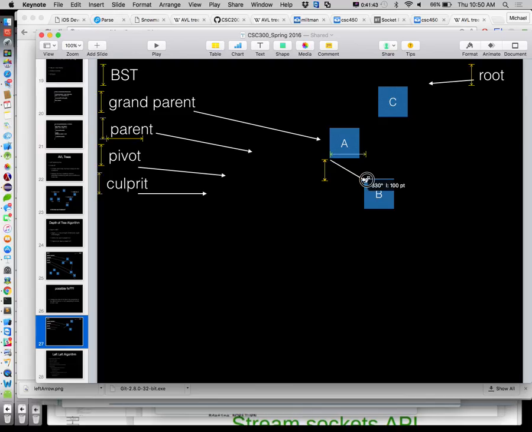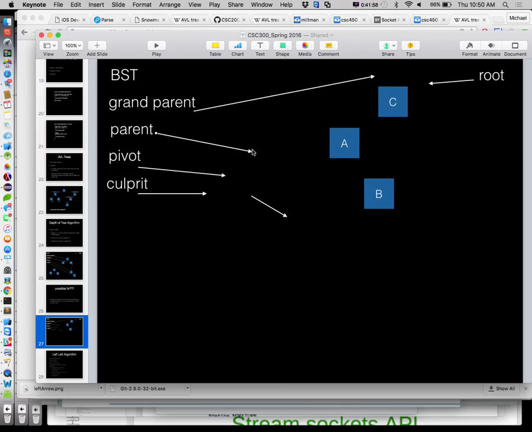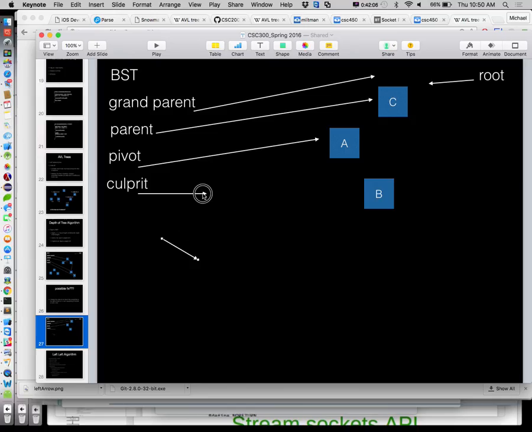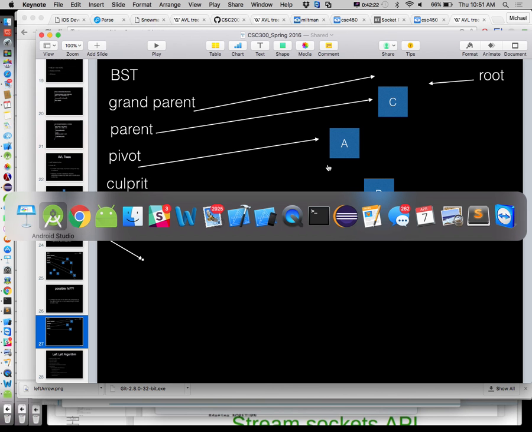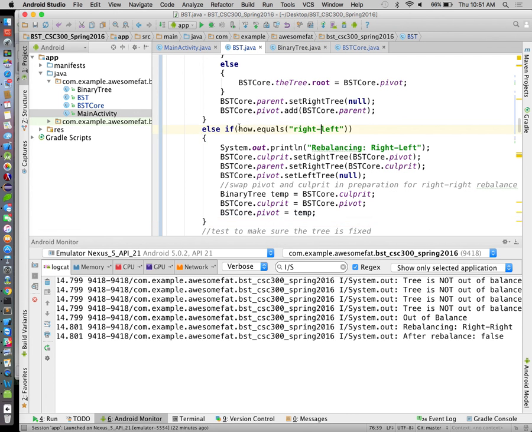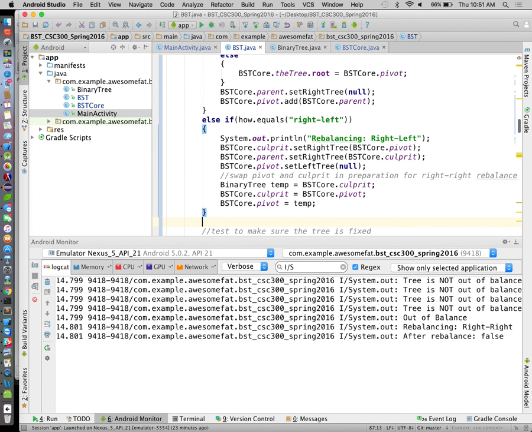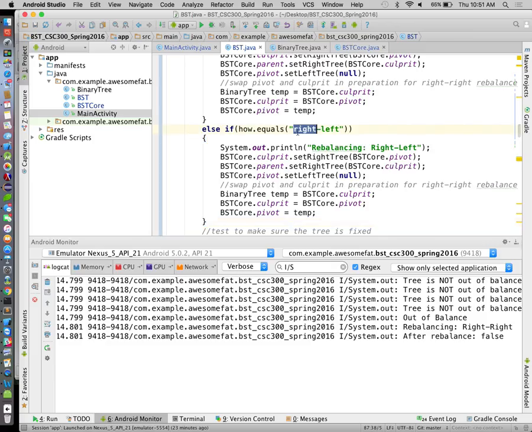Okay, so if we just play that game for a second, to bring this guy back into balance, we need to make this a left-left. So let's write the algorithm for that real quick. So this is grandparent points nowhere, parent points here, pivot points here, culprit points here. All right, so we need to turn this guy into left from its current left-right. So how does that compare to what we did over here in, so this is right, left. This is left, right.